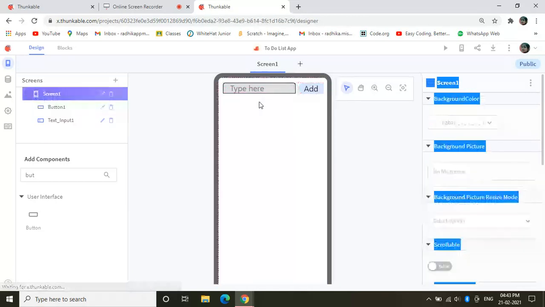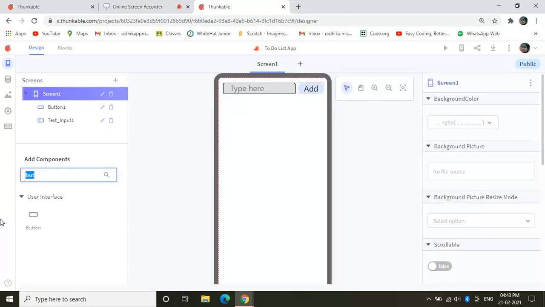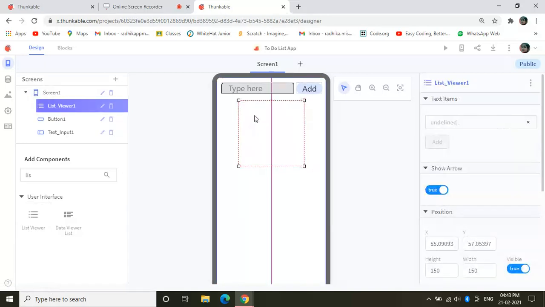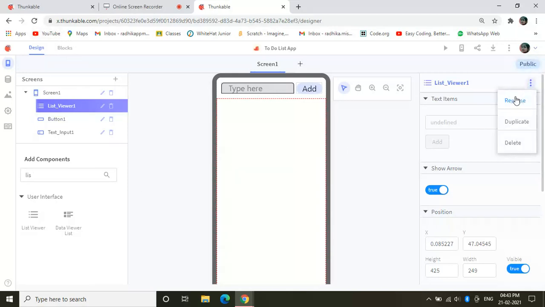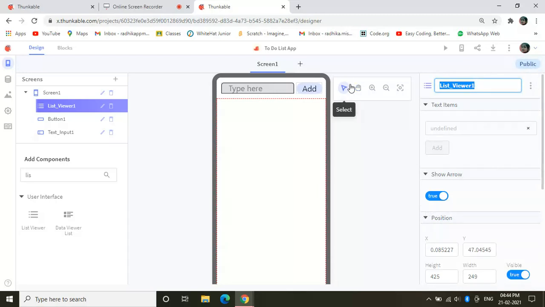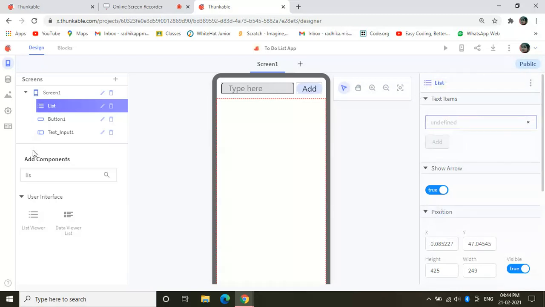Right now I'll just drag a list viewer element, and the rest of the screen will be that component or element, whatever you wish to call it. So yeah, I'll just rename this list viewer to list. Now let's go to the block section.